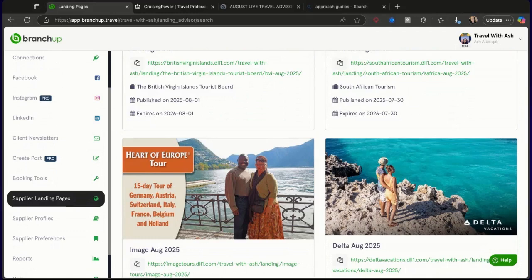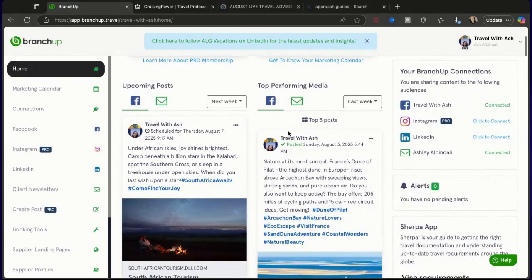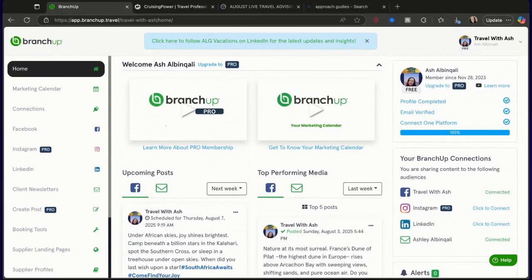So that's really all you can do with BranchUp. The main thing, you need to come in here, fill out this agency details, get that part set up, set up your connections to your BranchUp, and then it's going to start posting. You can verify that it's posting by clicking home. It'll show you what's set up to perform, right? Top performing media, we have upcoming posts, stuff like that. You can see it when it's done. It'll also email you if you're not connected right, or it'll just tell you to complete your profile until you're done. But once it is set up, you can forget about it.